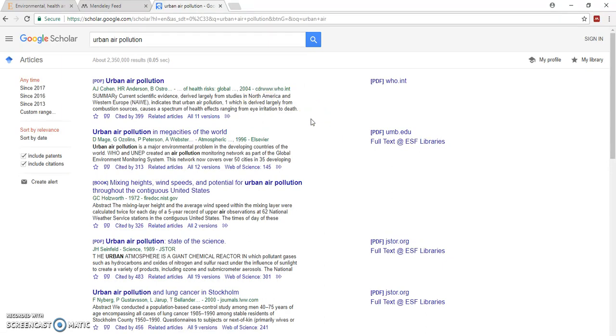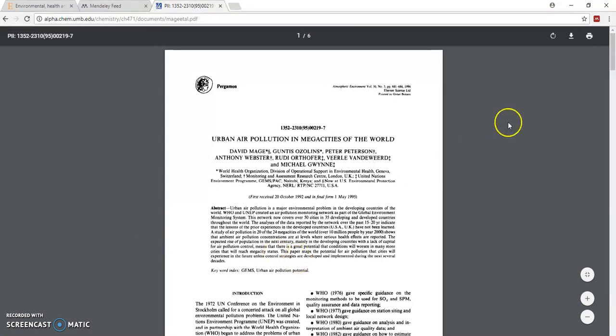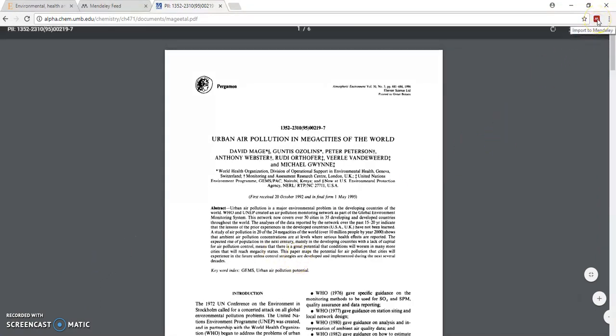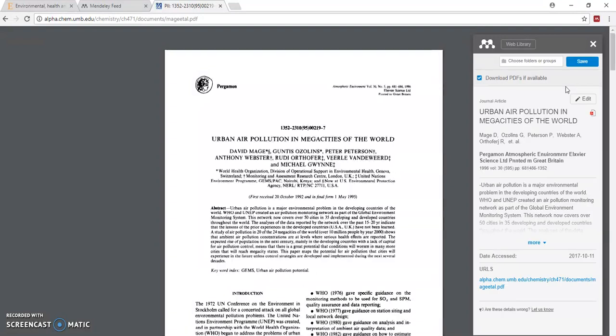Now here we have several articles. Some are PDFs. Let's again select the second one, and over here we'll just click to the PDF on the right. And once the PDF loads here, we will click on our web importer up here in the right. And again, we see this window open, and it has found the citation information.